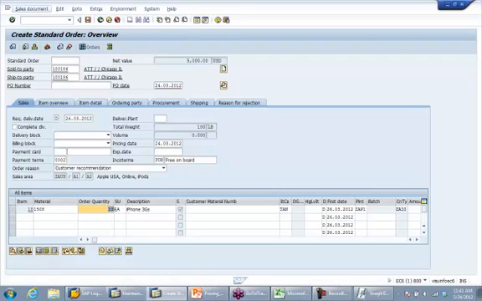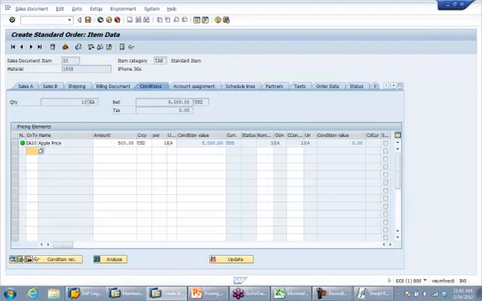Now let us go into the details here. The way you go into details is click here and click on this conditions indicator. Now if you see, the price for this condition type is $500. How did it get this price of 500? The good thing with SAP is it will give you a complete analysis of how it arrived at this price. So you just click on analysis here.